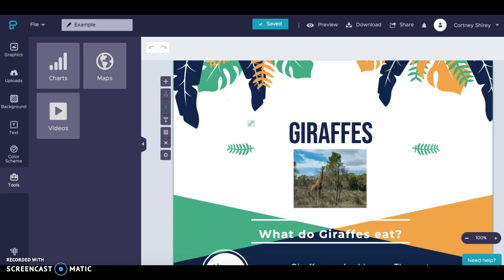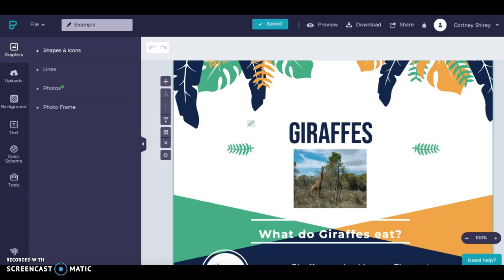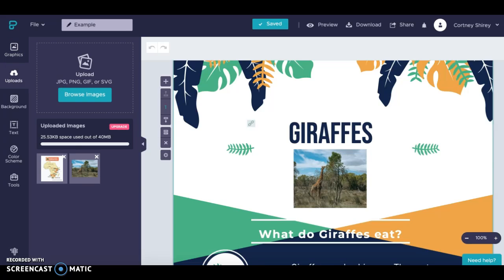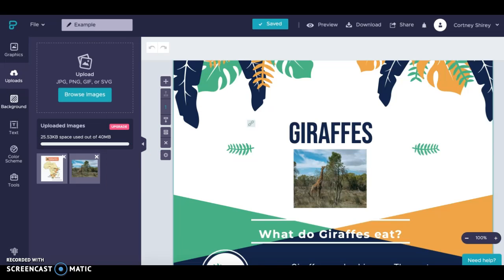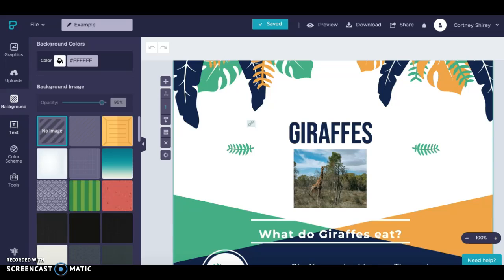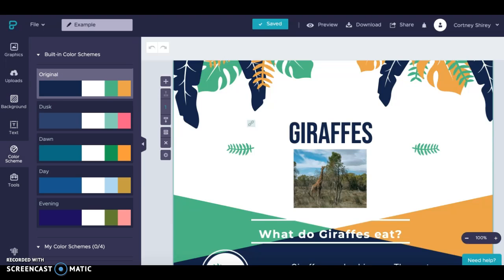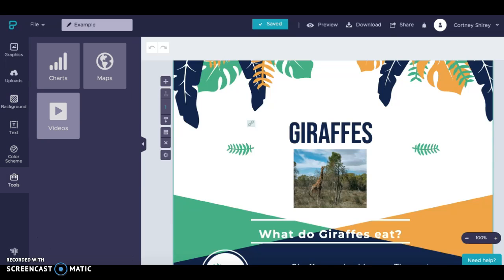So some features quickly, they have shapes, lines, photos. Here they have photos, you can upload them. They also have some here that you just type in and they will come up. They have a background you can change, the text, the color schemes, and then they have tools so you can do charts, maps, and videos. And this background is one that they already had pre-made, so they have tons and tons of pre-made ones. All you have to do is input your own information, and then you're good to go.